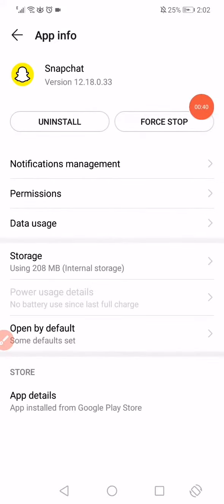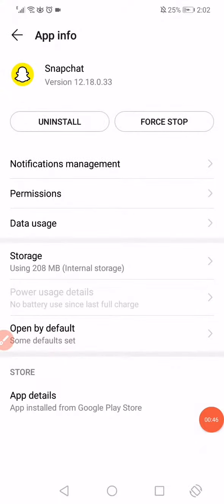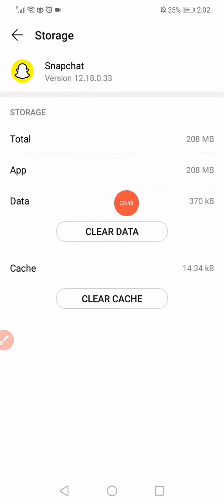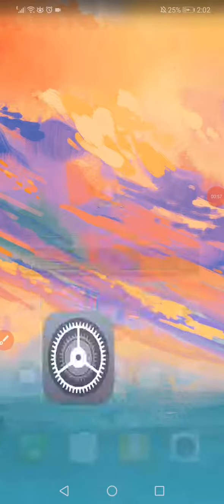And then click on this force stop option like this and click on force stop. After that, click on storage, click on clear data and click on delete. And then all you want to do next is click on permissions, make sure to enable all the permissions.